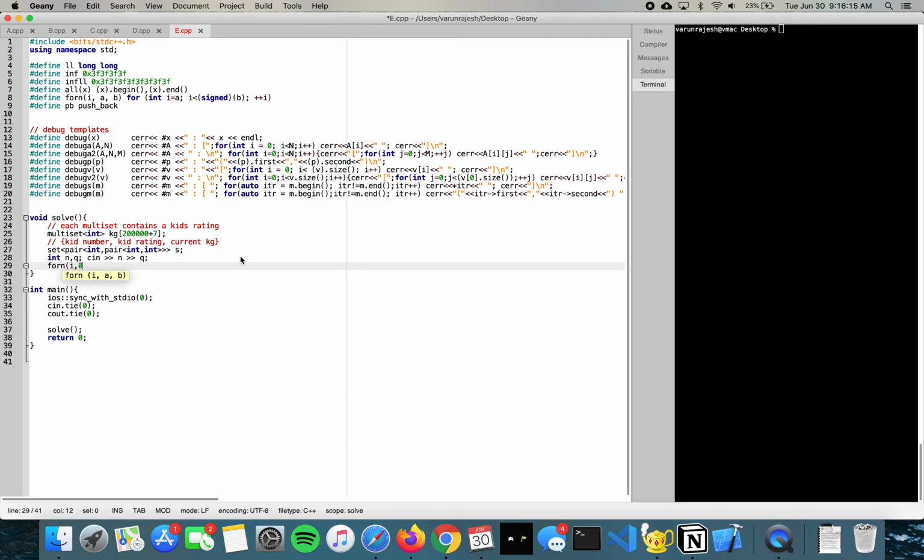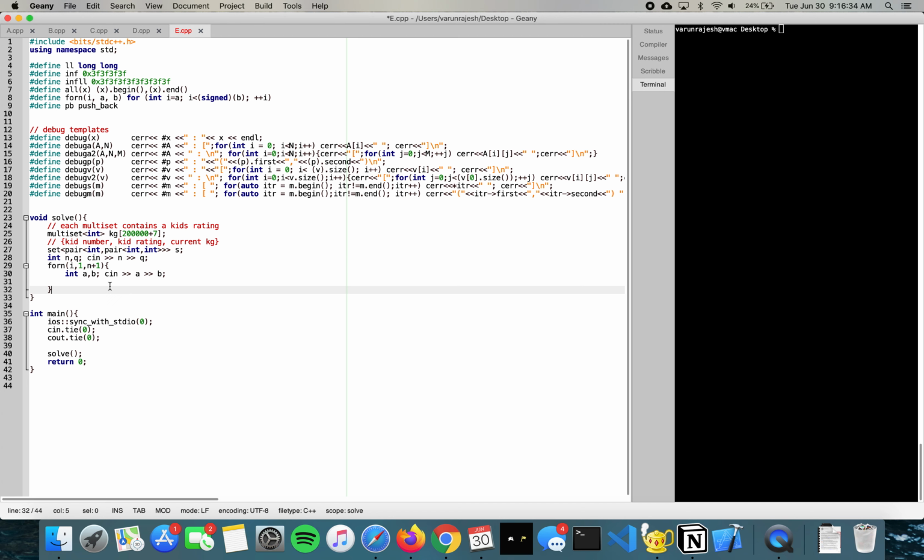Then for the next n lines, we are given a and b, and the kids are numbered 1 to n. So i is the kid number, a refers to the kid rating, and b refers to the current kindergarten that the kid is in. We can save that in our set by inserting the kid number i, the kid rating a, and the current kindergarten b. And then in kg of b, the current kindergarten, we insert the rating a.